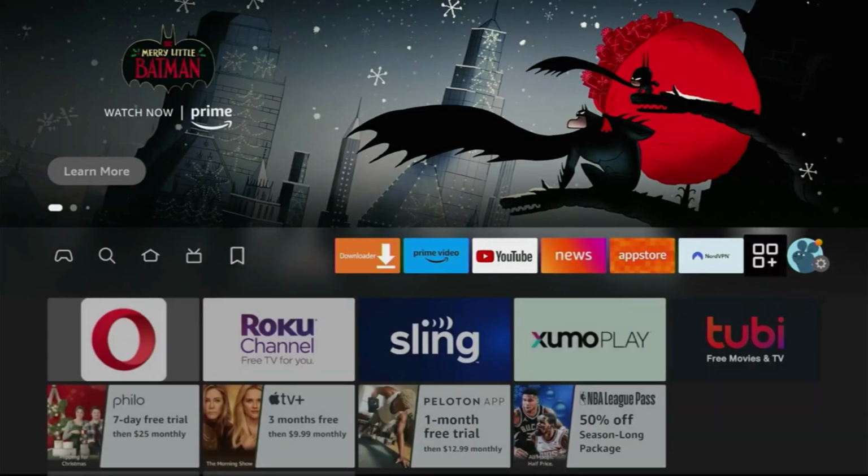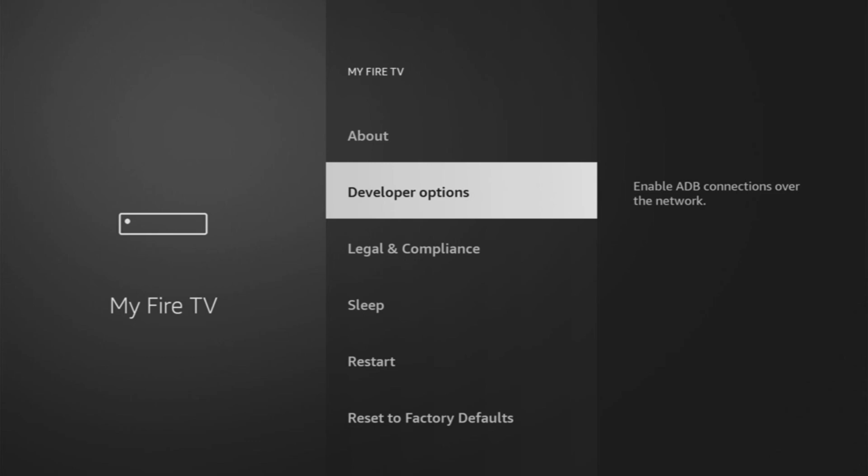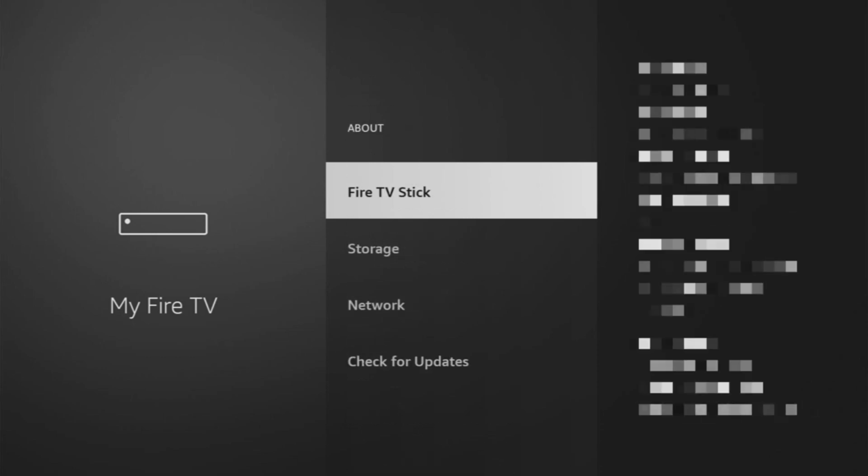To do so, we'll go to Settings, go to My Fire TV, and here we have to enable developer options for your device. However, on some Fire Sticks, and especially on the new ones, developer options might be hidden by default. So if that's the case, if you cannot find developer options anywhere, don't worry, it's really easy to make them appear. Just go to About, select Fire TV Stick, and now you have to click on the middle button on your remote 7 times and do it fast.